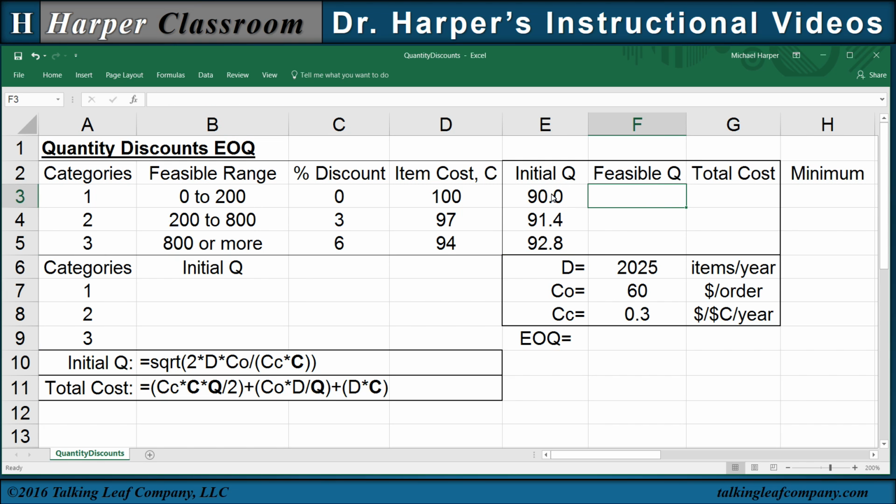If we compare our initial Q with the feasible range for category 1, if the initial Q is in the range, then that becomes the feasible Q. For the second category, the initial Q is not in the range. We pick the value in the range closest to the initial Q. The value in this range is going to be 200. Likewise, for category 3, the initial Q is not in the range. The value in the range closest to the initial Q is 800. We type 800.